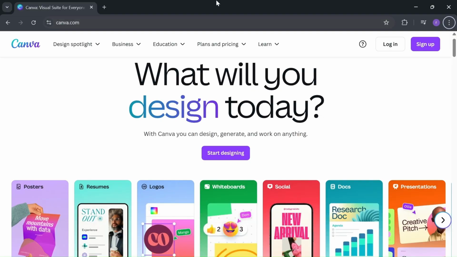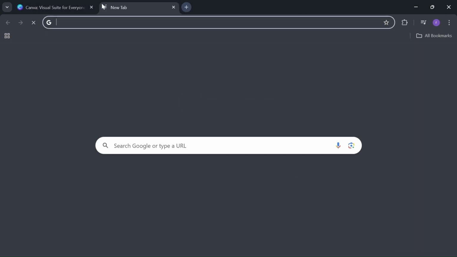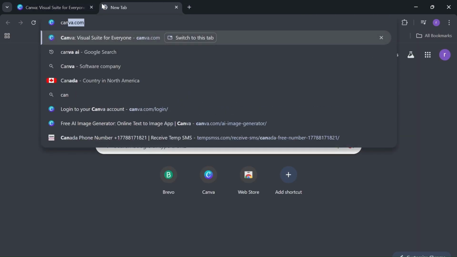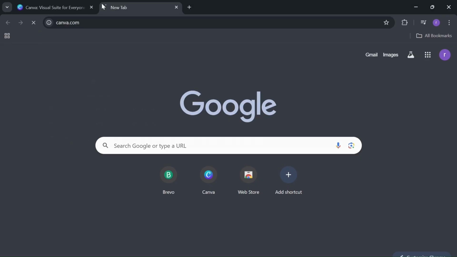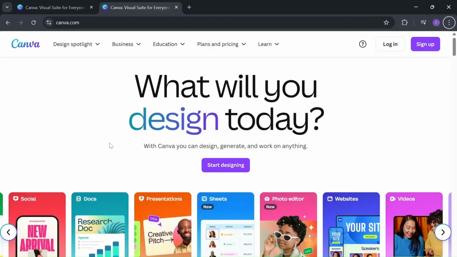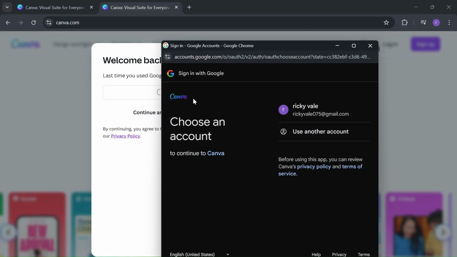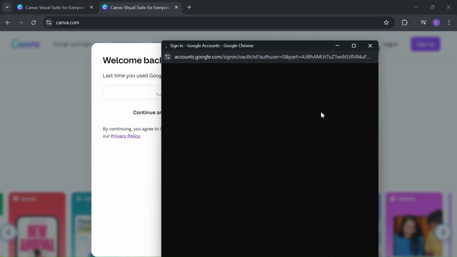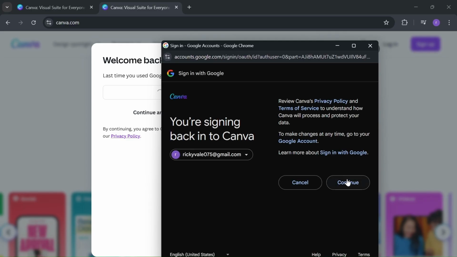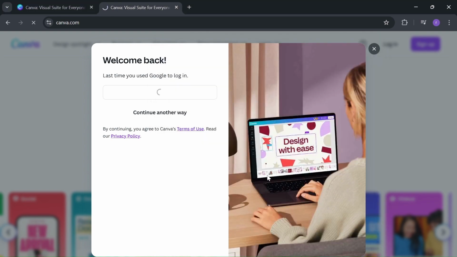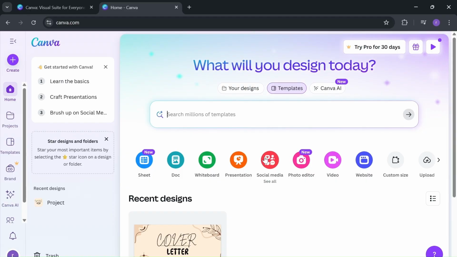So first of all, we have to go to canva.com. For that, we have to search canva.com on the Google search bar. Now we can see that there are two options, login and sign up. As I already have a Canva account, I'll go for login. I'll continue with Google and then log into my account. Continue. This will take me right into the Canva dashboard.